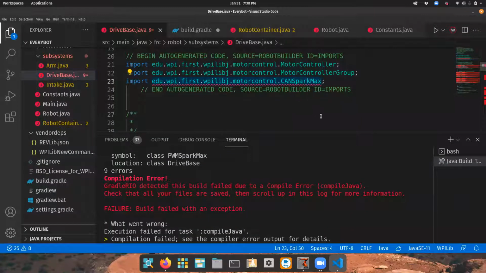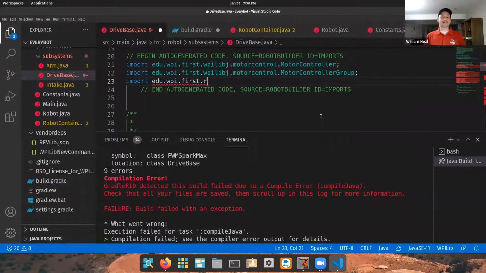William, somebody posted in the chat, I think you may have messed up the import line. Oh, thank you. Did I take off one of these? I think he's just talking about when you're actually importing it in your code. Yeah, in the drive base. You may have just messed up the spelling when you were importing the new Spark Max. It's a REV package, not a WPILib package. Yeah, that's it. Oh yes, that's it. Thank you so much.